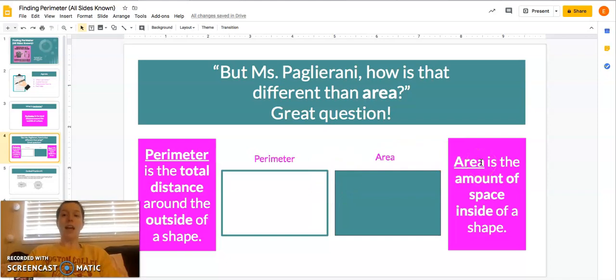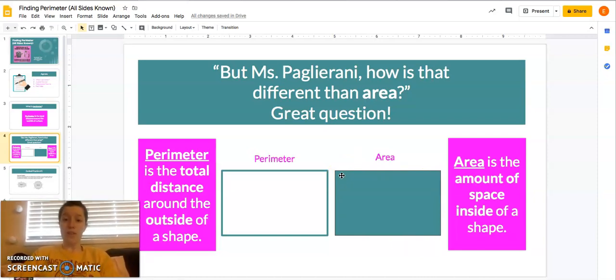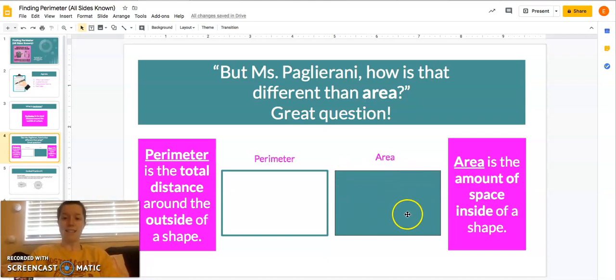Area is the amount of space inside of the shape. So you'll see the shaded area. That is what we're looking for when we're trying to find area, the space inside of a shape. Again, we would use the length and the width, but to find the inside space.